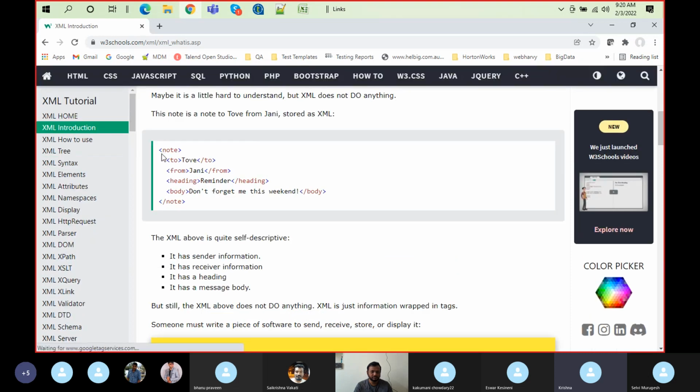So you can see this is a sample. You can find a note, and after that it is a kind of mail they're sending. They have whom they're sending it to, and from whom they're sending the mail, and the header and the body. It is mail related communication in XML structure. This is how the XML is going to look.